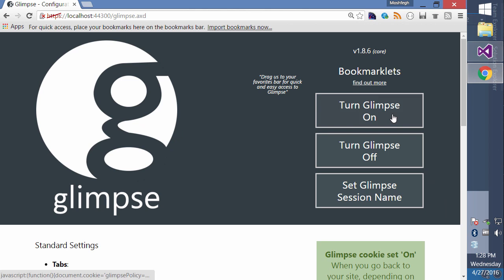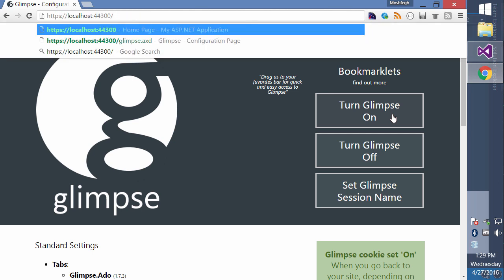Now let's turn this on. So basically, Glimpse puts a cookie on your machine, and this cookie is sent back and forth with each request. On the server, Glimpse has a module that intercepts every request. If it finds this cookie, it will render diagnostics information for you. Let's have a look. So I'm going to navigate to list of customers.